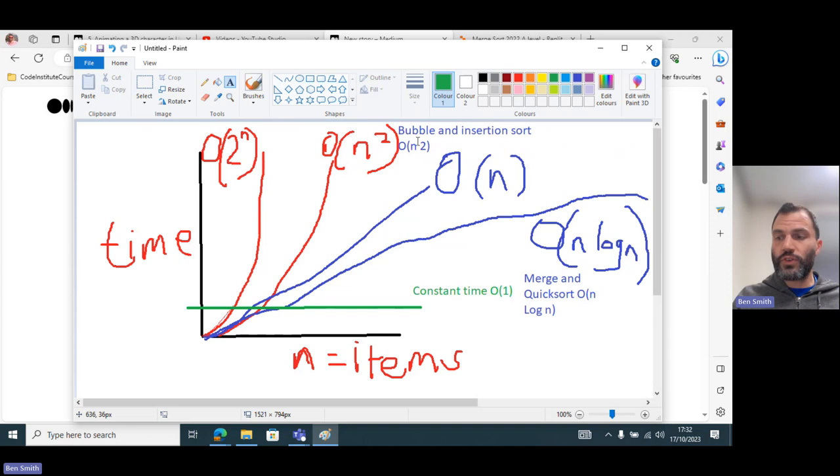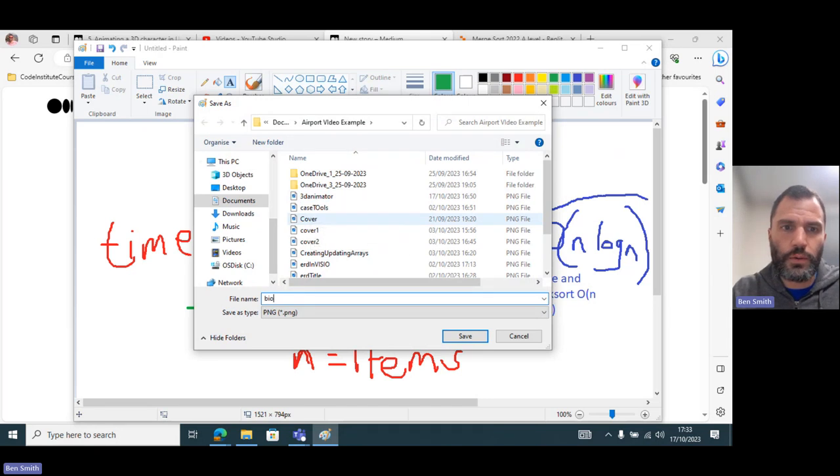With hash tables, when you want to access an item, you just apply the algorithm to the code and it will take you directly to where that thing is stored. So there's no need to search it. But these are the different types of big O notations. So I'll save that, big O.